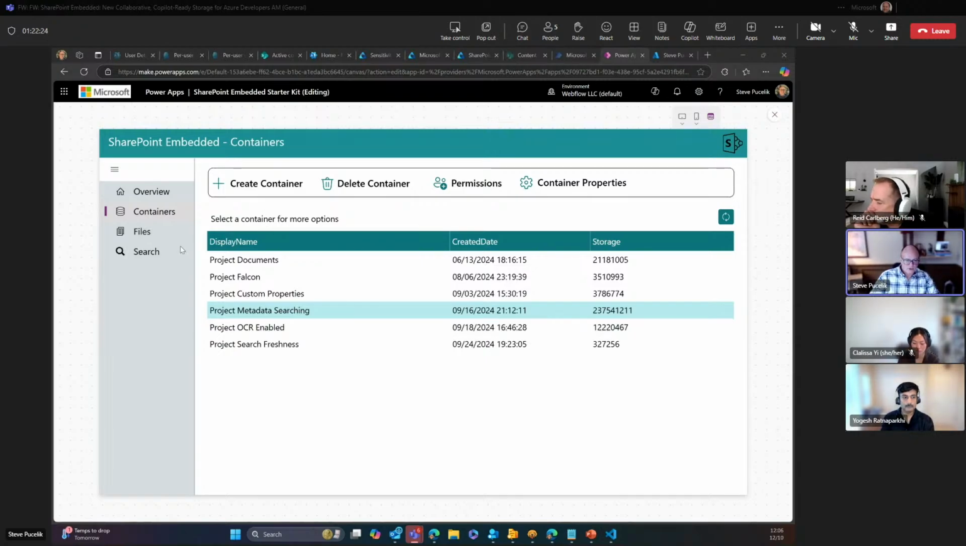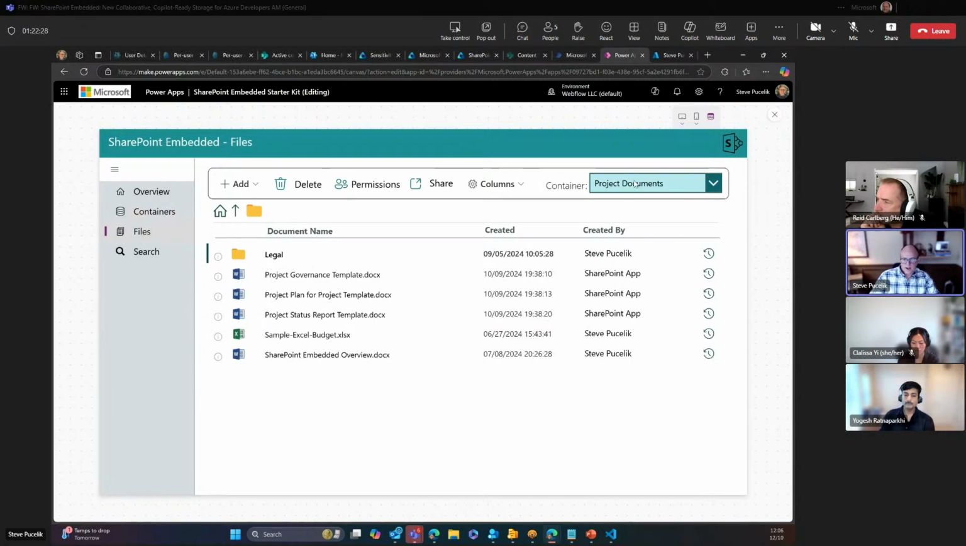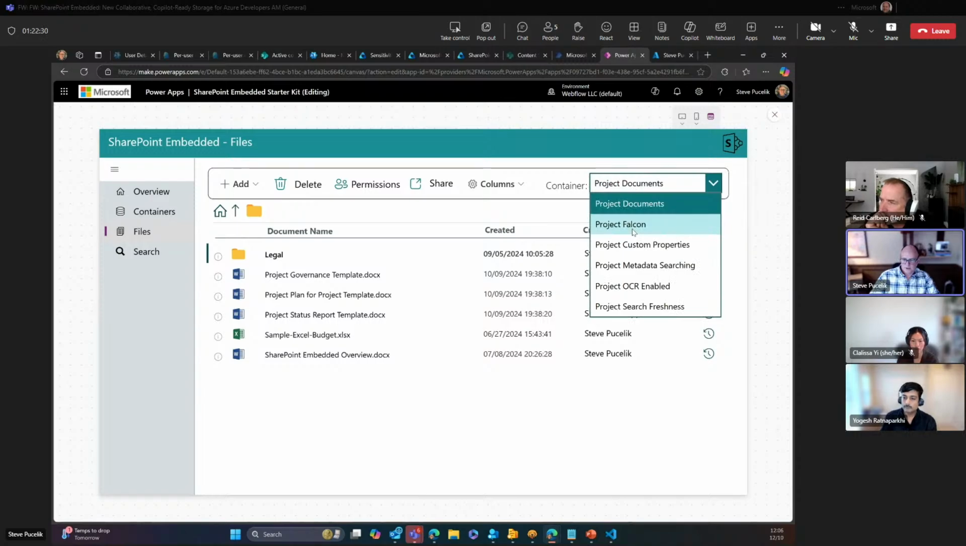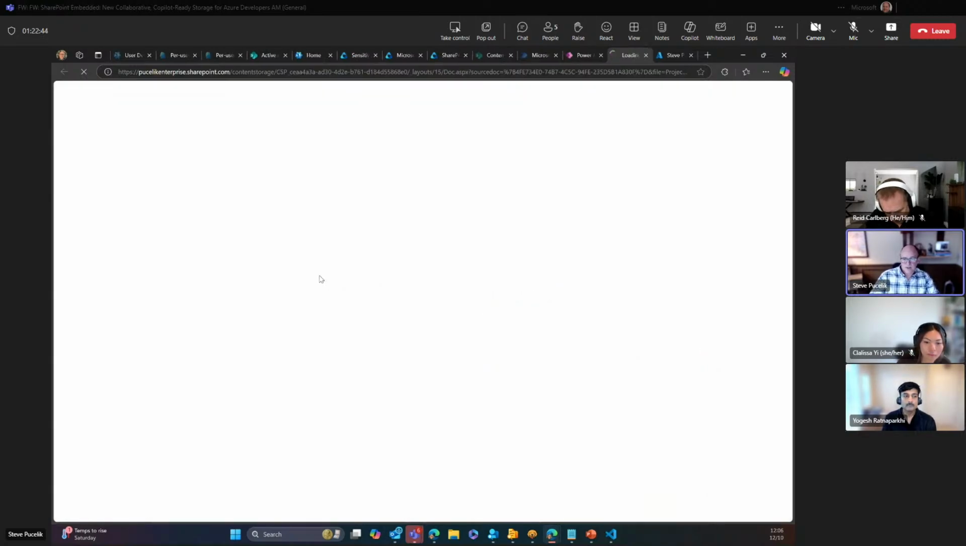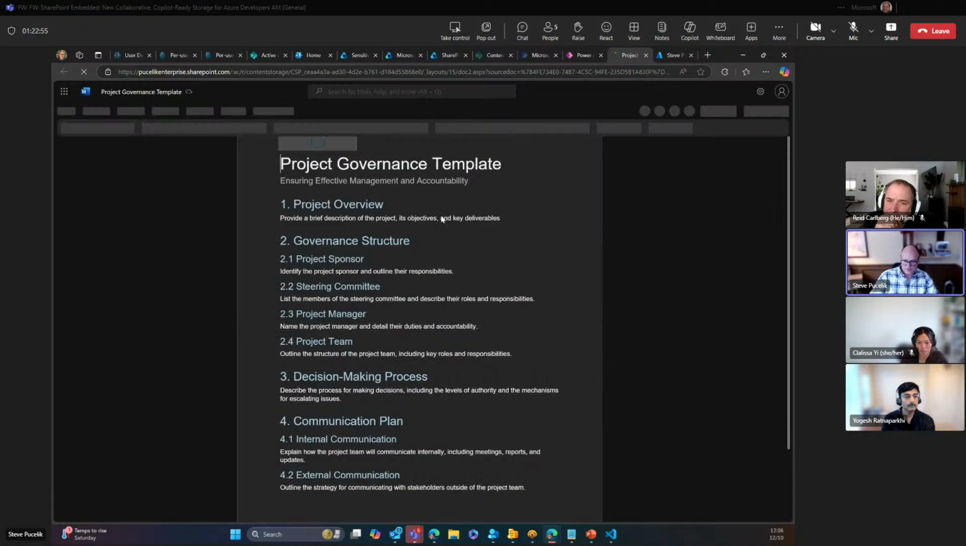You'll see the containers that I have created, but if I go to the files portion, now you can see I have the ability to select what container I want to use, and I see the documents that are in that container. From a development perspective, the only thing that the user is going to do is click on that link. So when I click on that link, it's going to open that document in the Office experience. So we're going to let that pop here in a second. And a Word document is a Word document is a Word document.